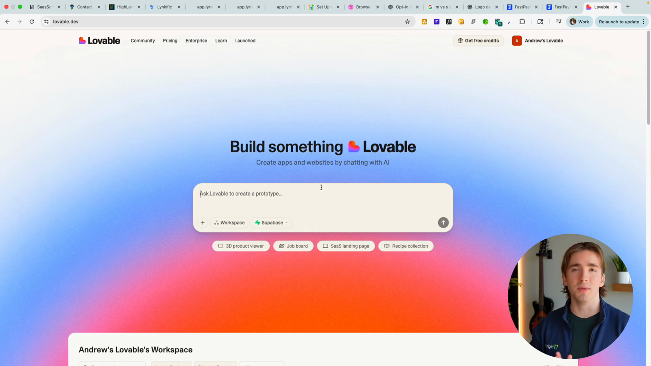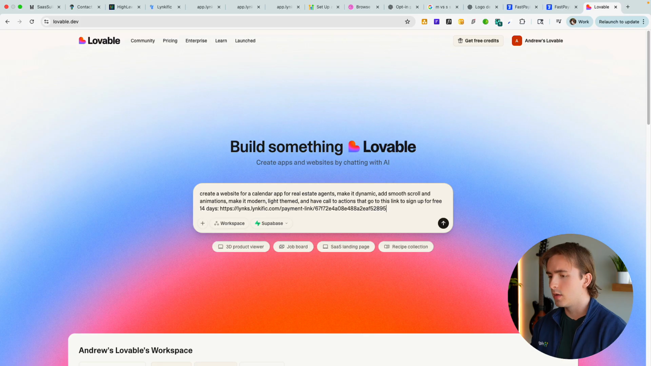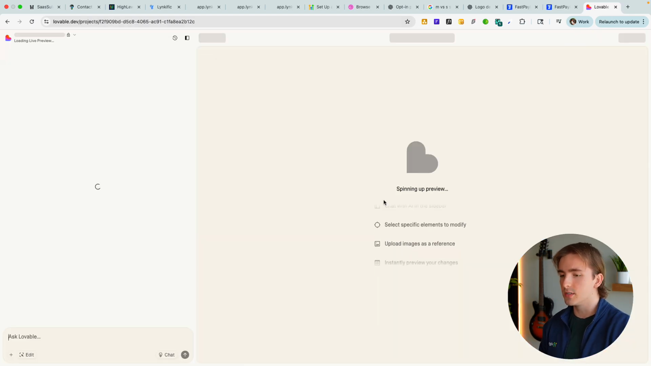Websites are just the beginning of it, but if we ask it to make a very simple website, so this is a really simple prompt that I created. Just create a website for a calendar app for real estate agents, make it dynamic, add smooth scroll and animations, make it modern, light themed, and have call to actions that go to this link. So in literally just a couple of words, we can send this to Lovable.